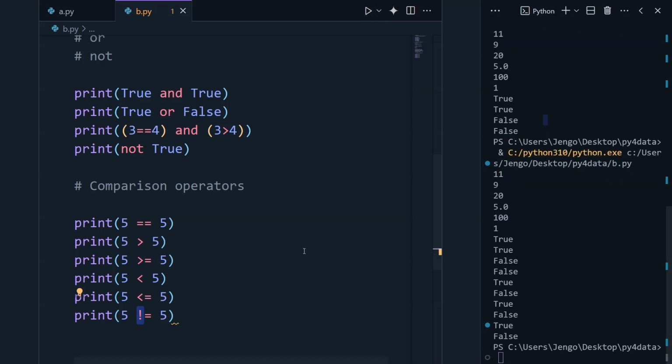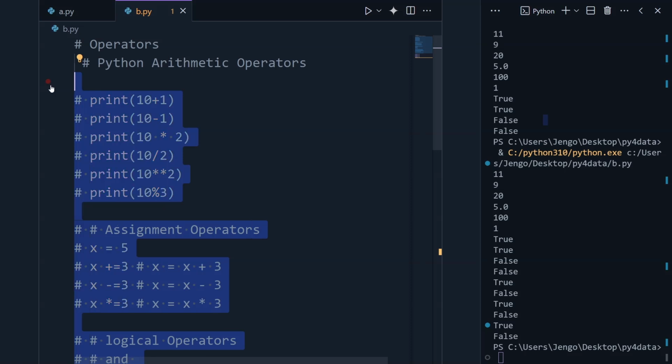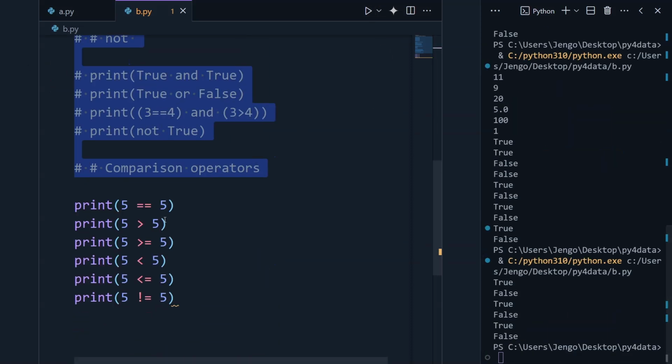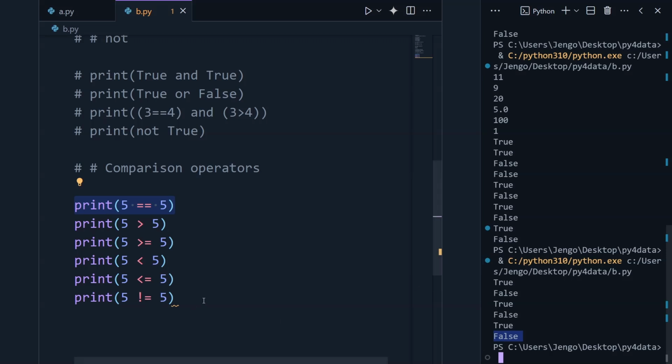Let me take out this one so that it will be clear what we are getting, so that we see the result clearly. You see the first one is true because 5 is equal to 5. The second one, 5 is greater than 5, is false. The next one is true. The last one, 5 not equal to 5, is false because 5 is equal to 5. This sign here means not equal to. This is greater than, and this is less than.